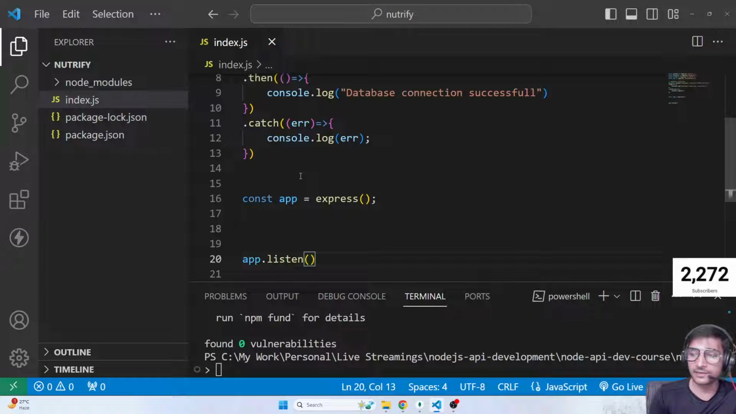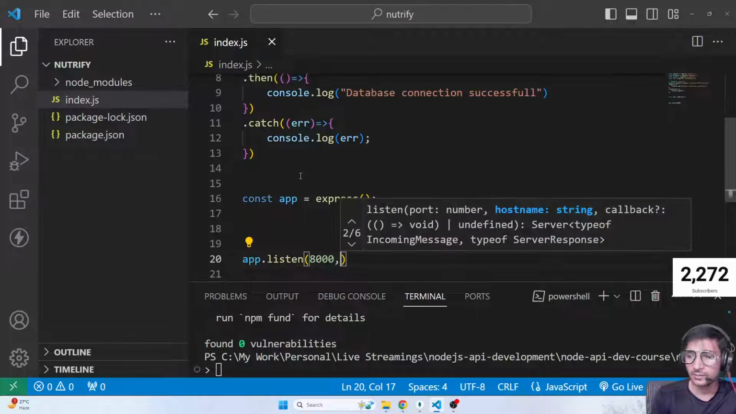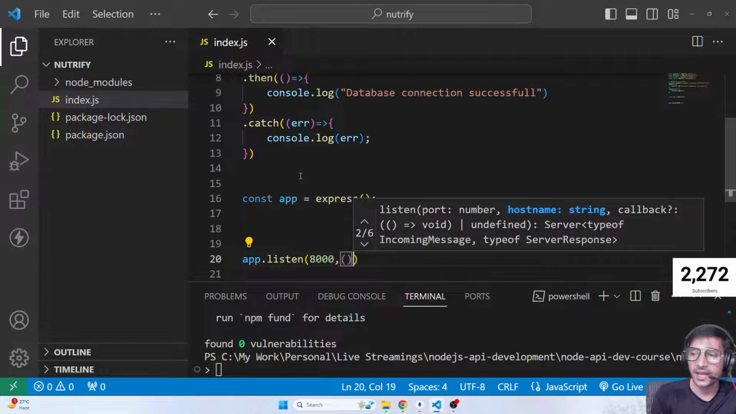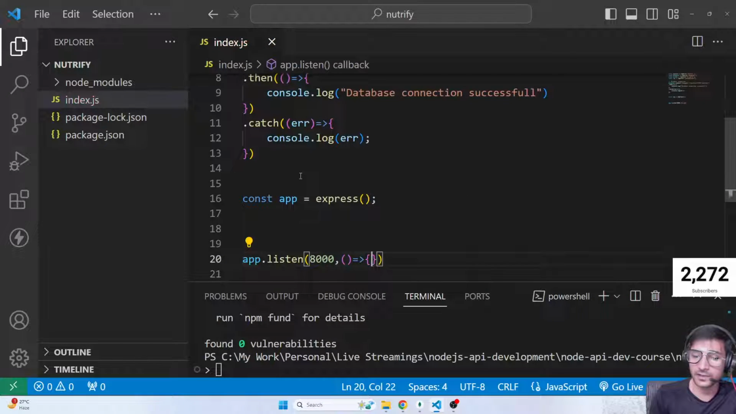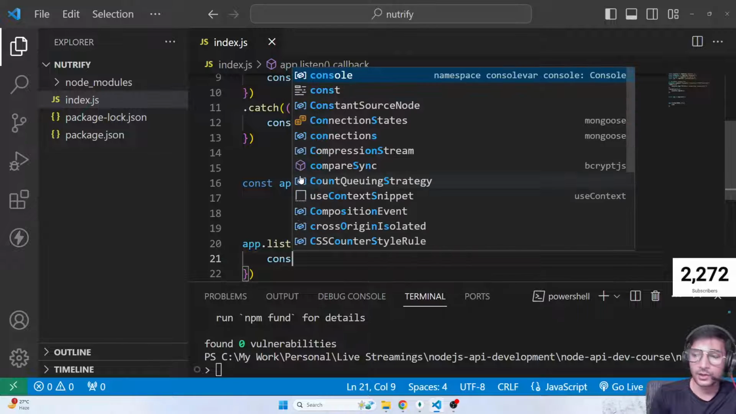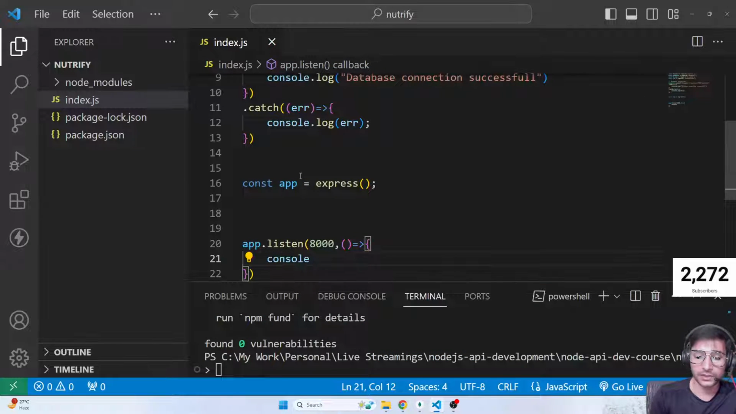For that, we have a listen function. So 8000, the port number, you can choose anything in the limited range. Okay, and a callback function which is called if the server is perfectly up and running. So we'll have it for confirmation. So console.log, just a simple message, server is up and running.